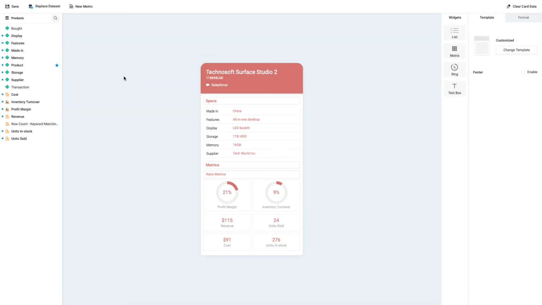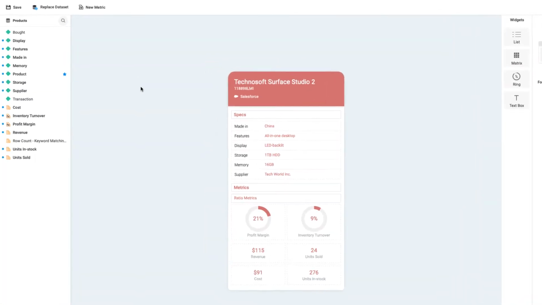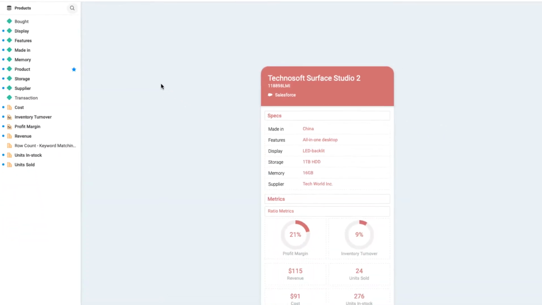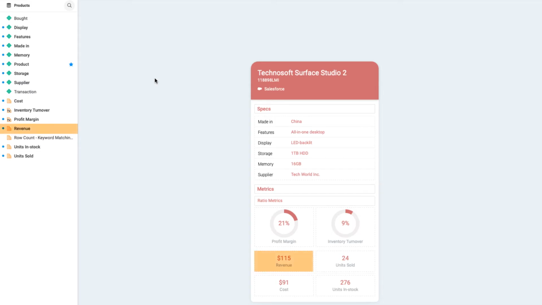Rather than rebuilding the card and reselecting all of my formatting options with the new dataset, the dataset replacement feature will allow me to switch up which dataset my card is built on without impacting the card design and formatting. My current dataset includes metrics for revenue, cost, units sold, and units in stock, as well as some derived metrics for profit margin and inventory turnover. I'd like to update the card to include more attributes like the item's color, device type, and screen size.